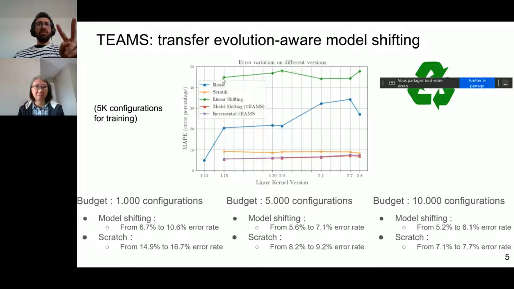So here we see on the top, with the green line, shifting. So linear shifting does not work at all. And also, maybe you don't see it, but in the first line we apply two kinds of model shifting from, let's say, one fixed source model to different versions. So from 4 to 5, from 4 to 5.set. But we also applied incremental model shifting from each version to the next. And we clearly see no main difference in results. So both work really, really well.